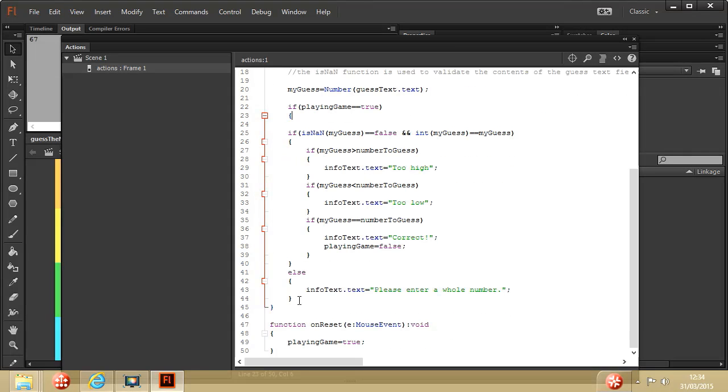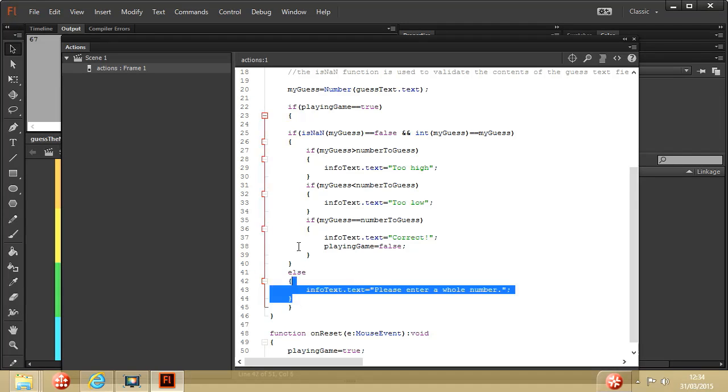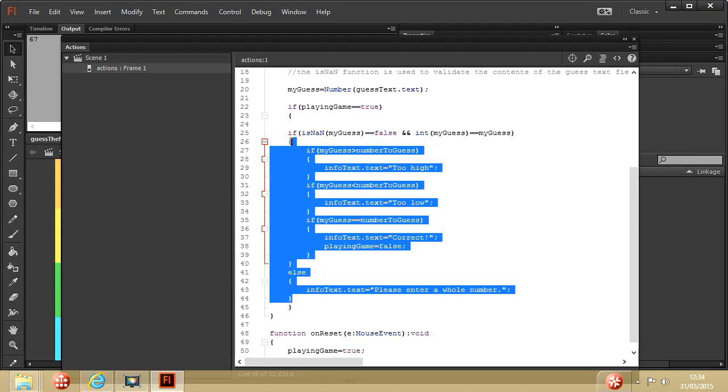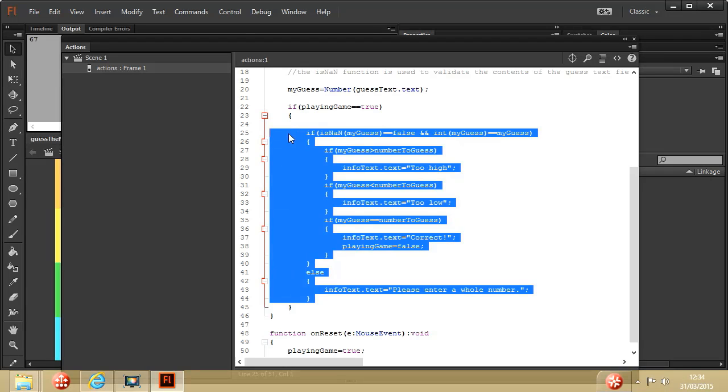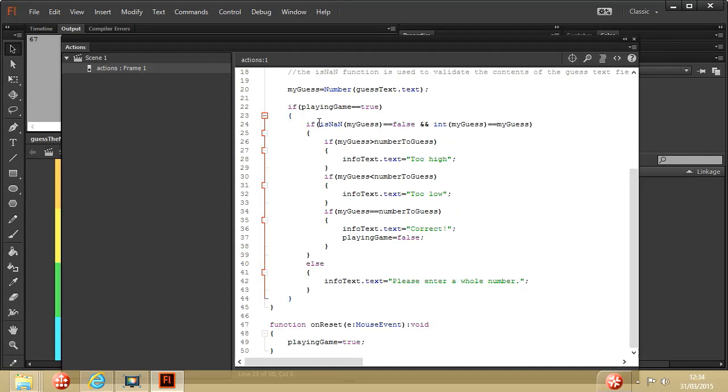and these curly brackets have always got to correspond to each other. An opening one has got to correspond to a closing one. I'm selecting all this and pressing tab to make it easier to see where my curly brackets open and close. So if this playing game is true, this code can be used. Otherwise, if playing game is false, and that will happen when I've guessed the correct answer, this code will no longer be able to be executed until I press reset.